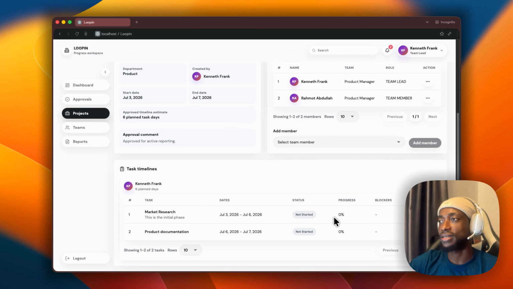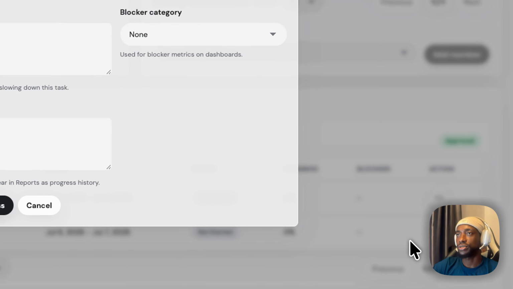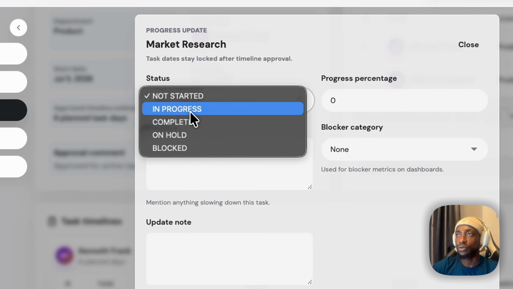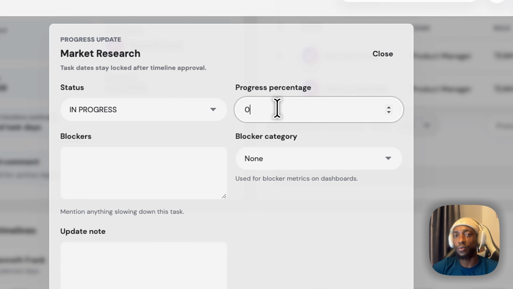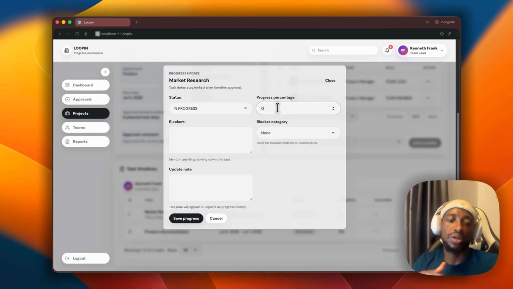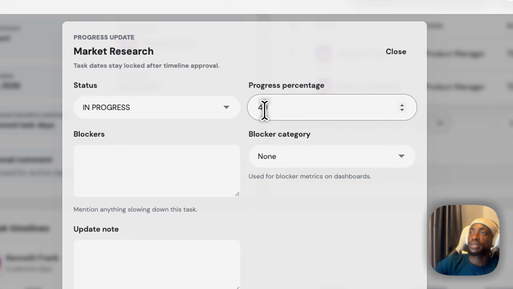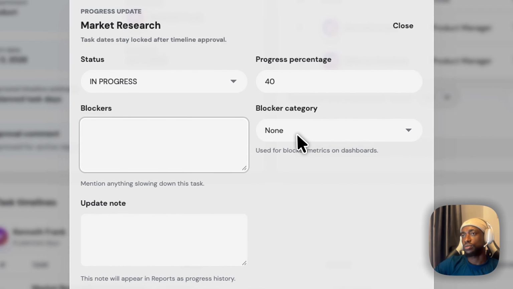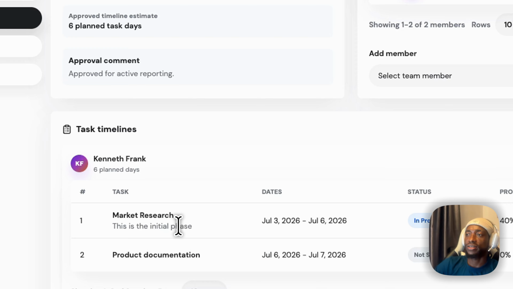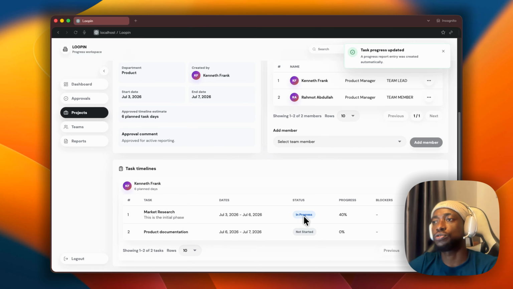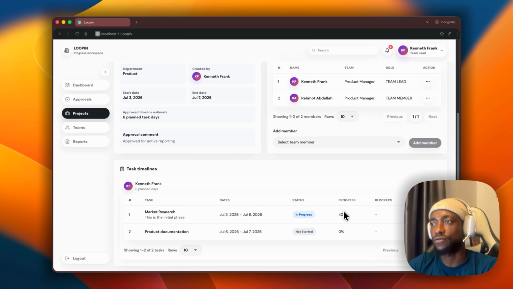As you can see, it's not started. I can say update progress. I can say in progress. I am the one doing the task. I can give a percentage level. So let's say I'm 40% in the project. I can do 40%, blockers, no blockers, update progress. So you can see now the status has changed to in progress, and then progress is 40%.